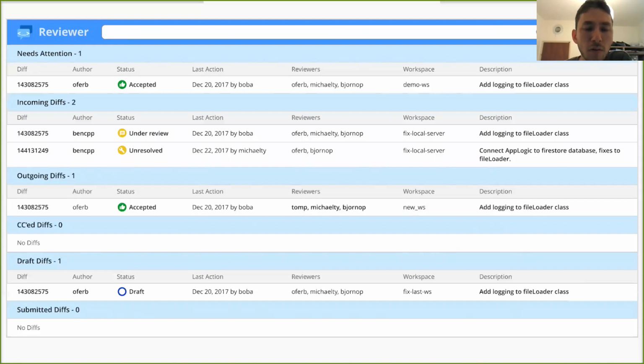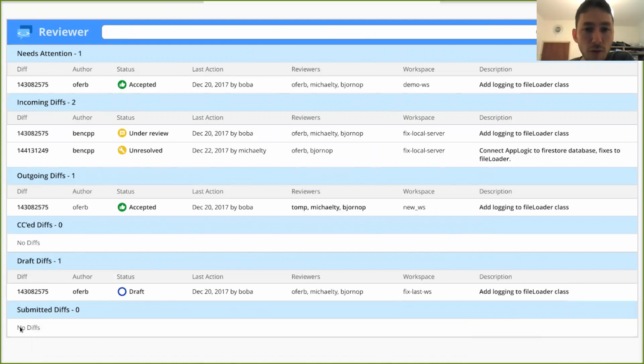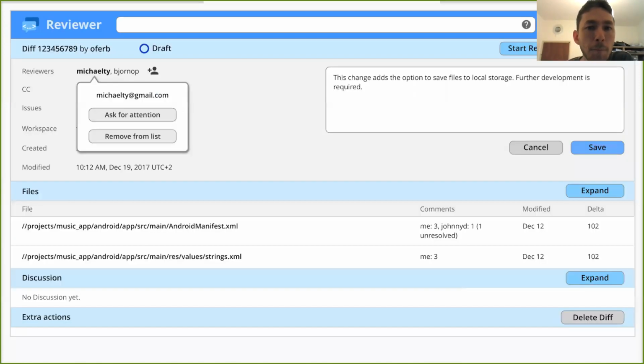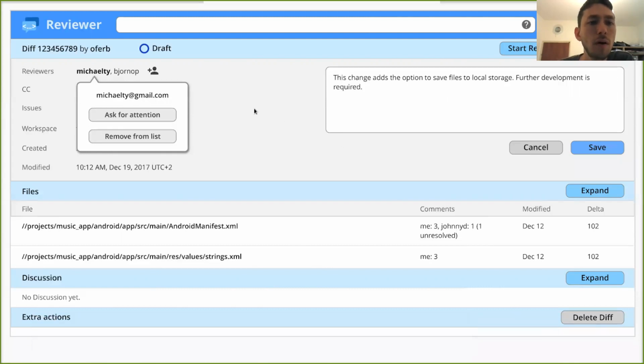Now this is what it looks like. This is the main panel, you have whatever you need to do. This is your to-do list, things that are either waiting for you to review or to fix. This is incoming and outgoing and CC'd and drafts that you've created, but you haven't actually started the review process. And submitted is the parts that you've already merged to master. This is actually a mock, but this is what it's going to look like. It's not far from that right now.